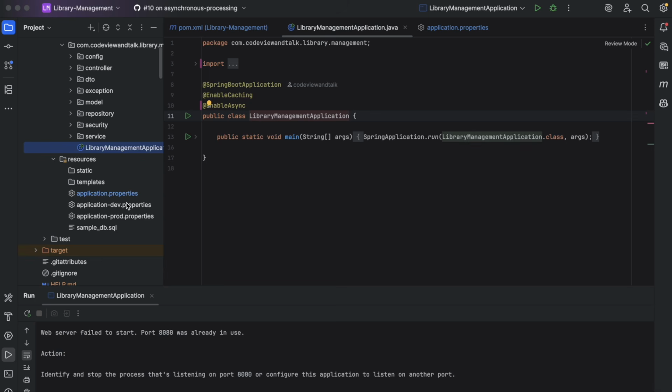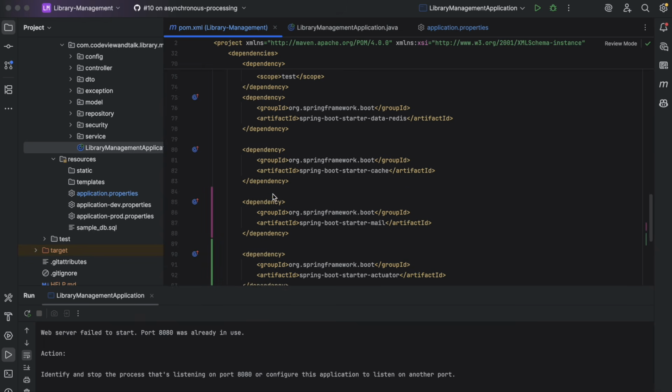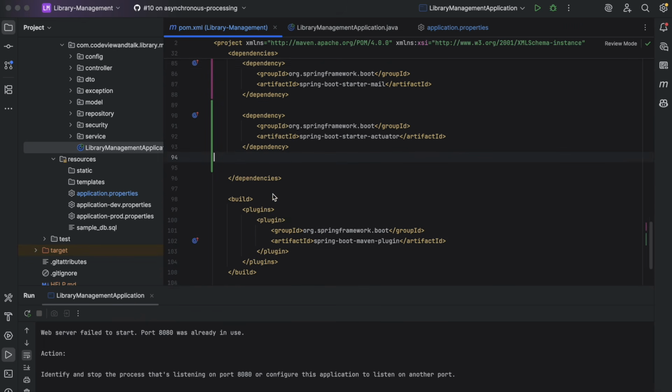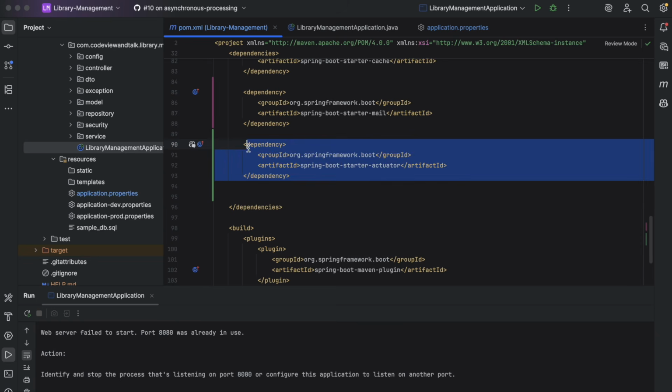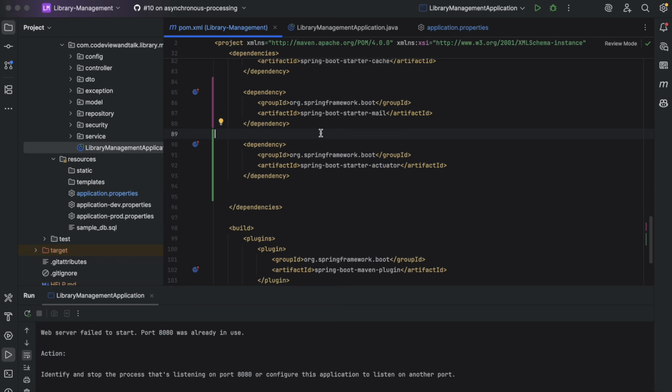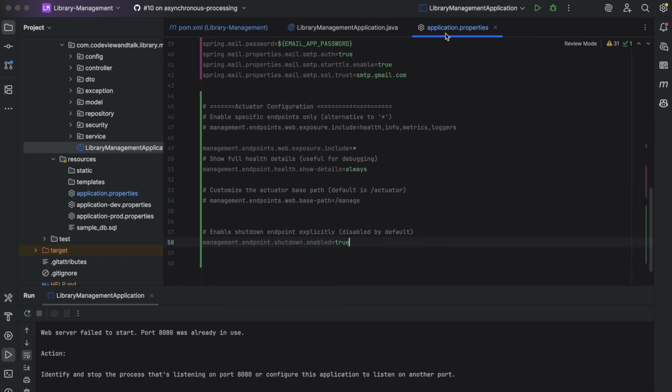So first, you need to add the dependency for actuators. Let me go to this pom.xml file, where I can show you that the dependency I have added here is Spring Boot starter actuator. This is the dependency which is required in order to enable actuator APIs in your Spring Boot project. Once you have added this Spring Boot starter actuator, then you need to have a configuration that will enable all the endpoints in your application.